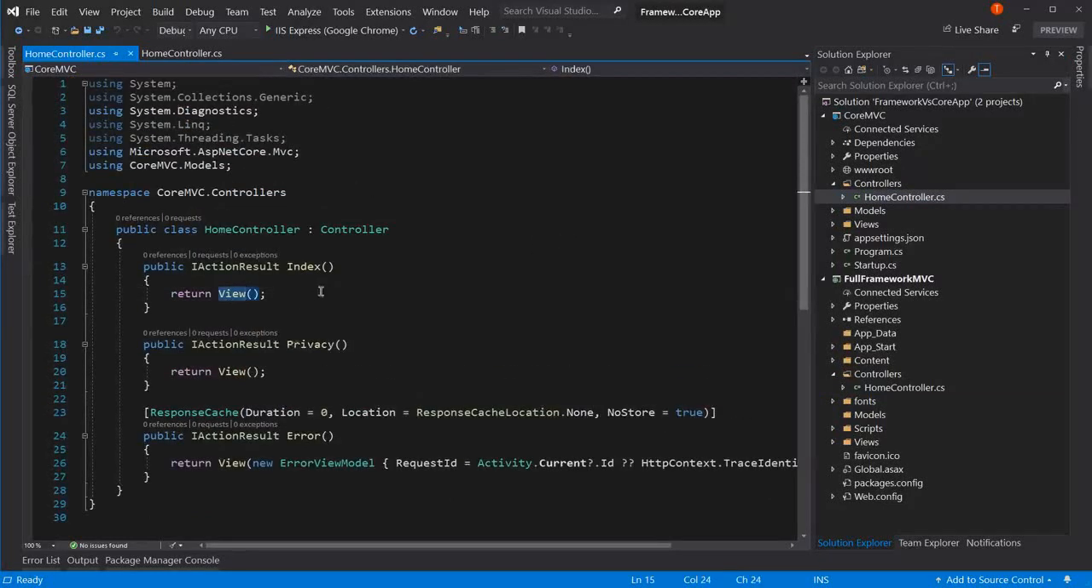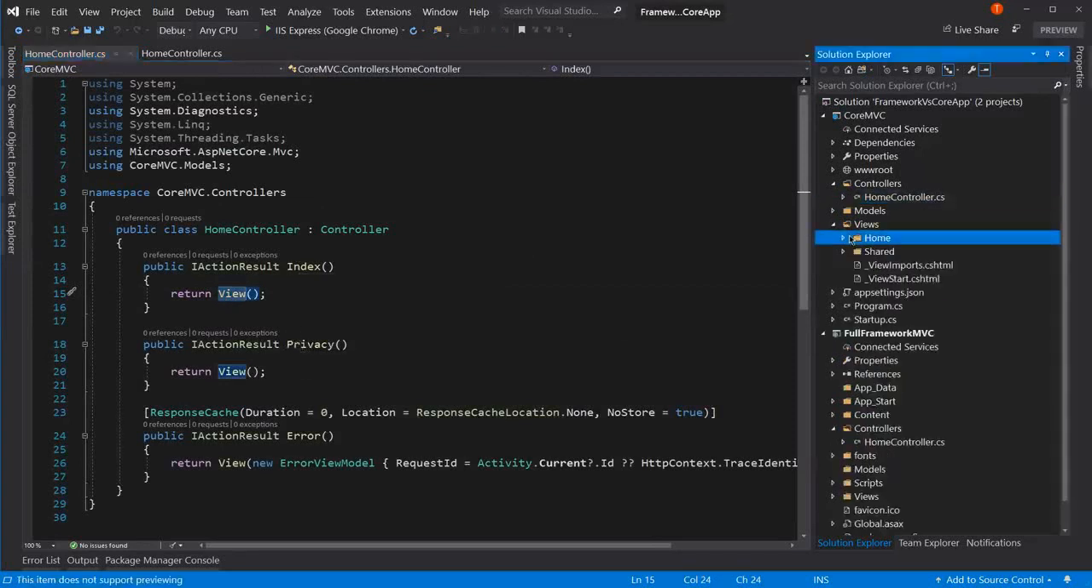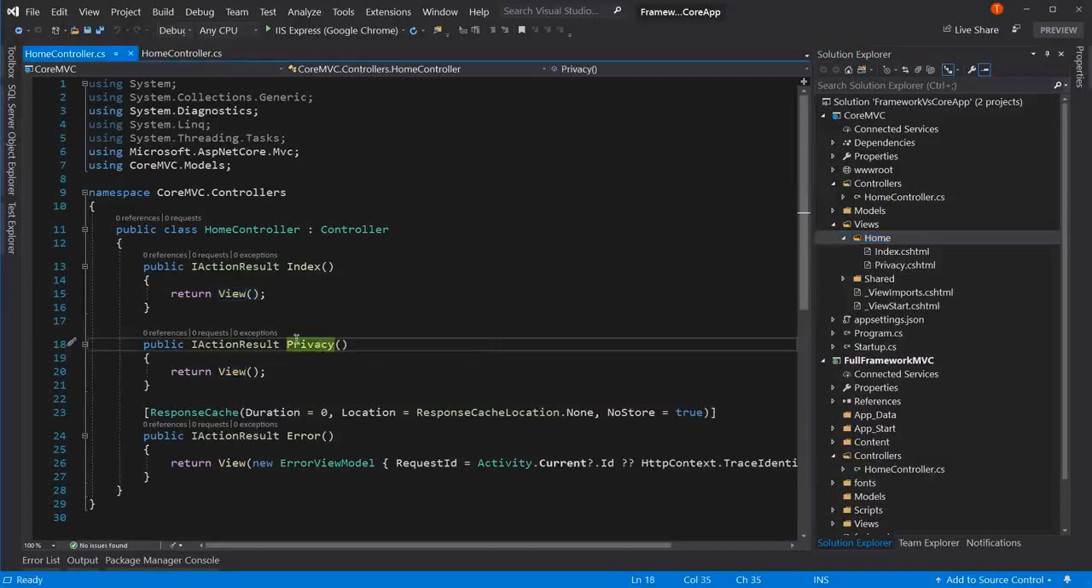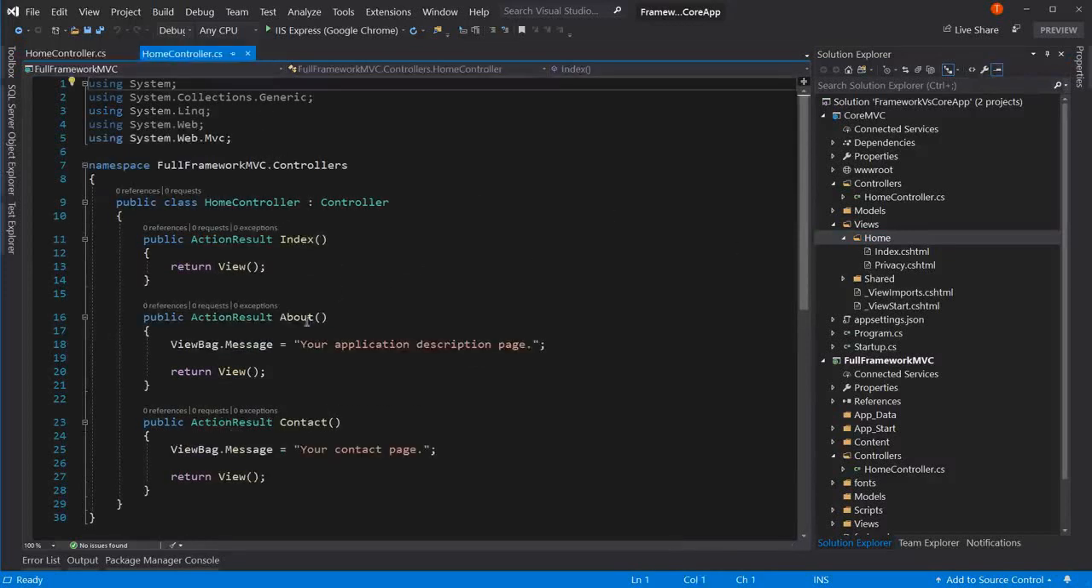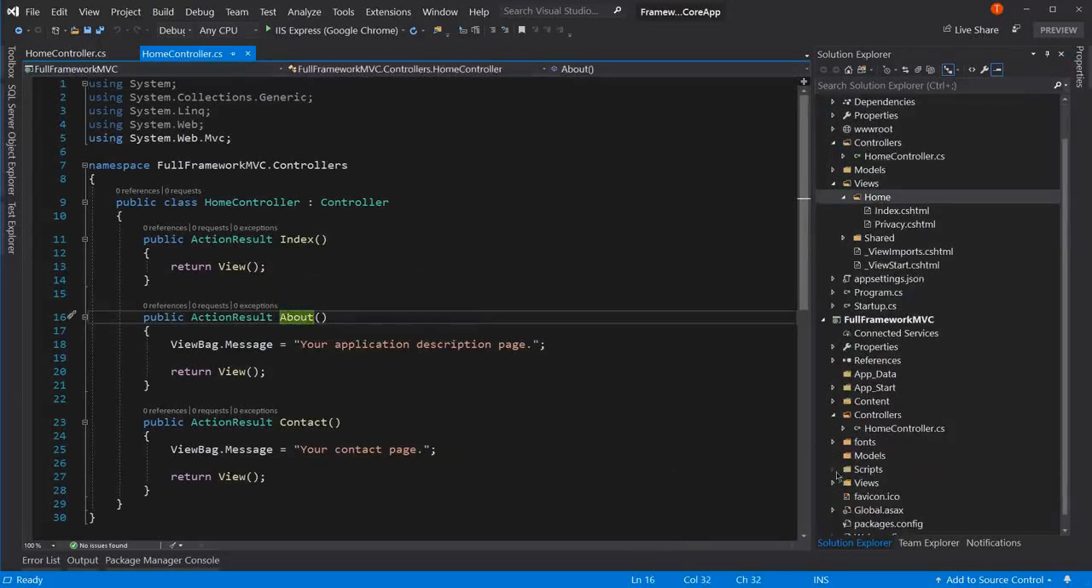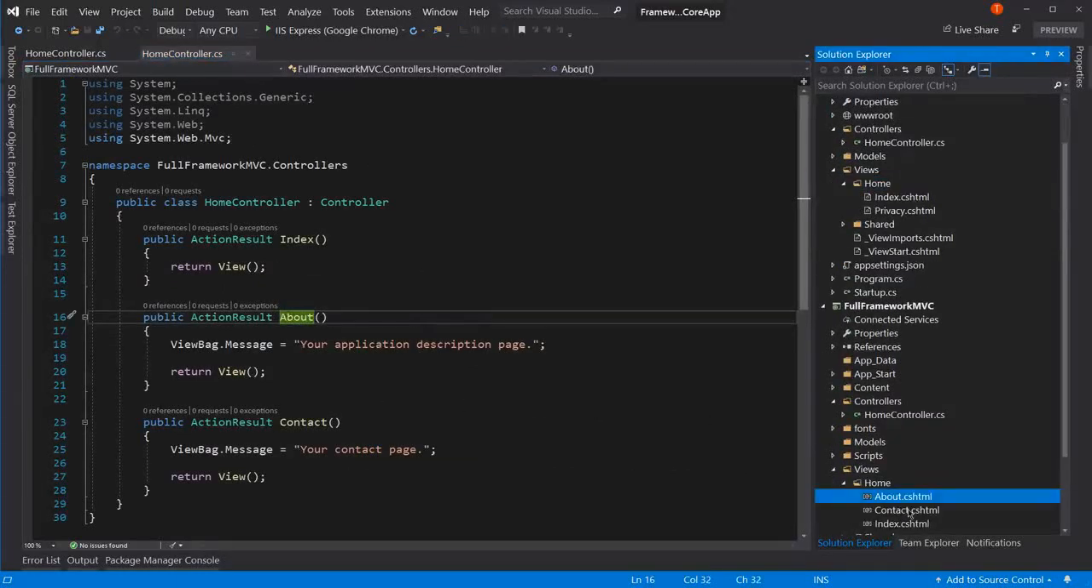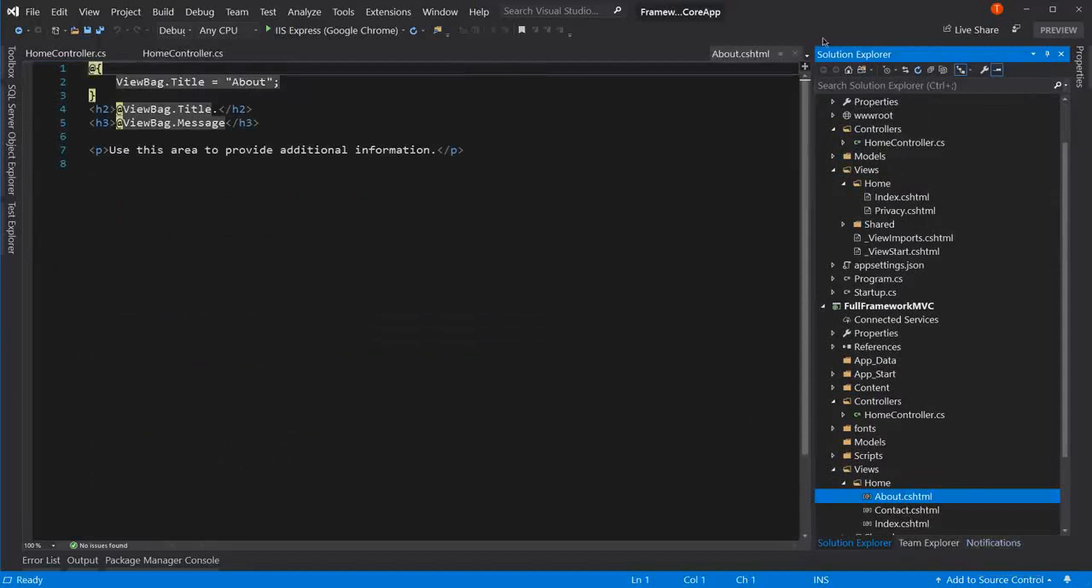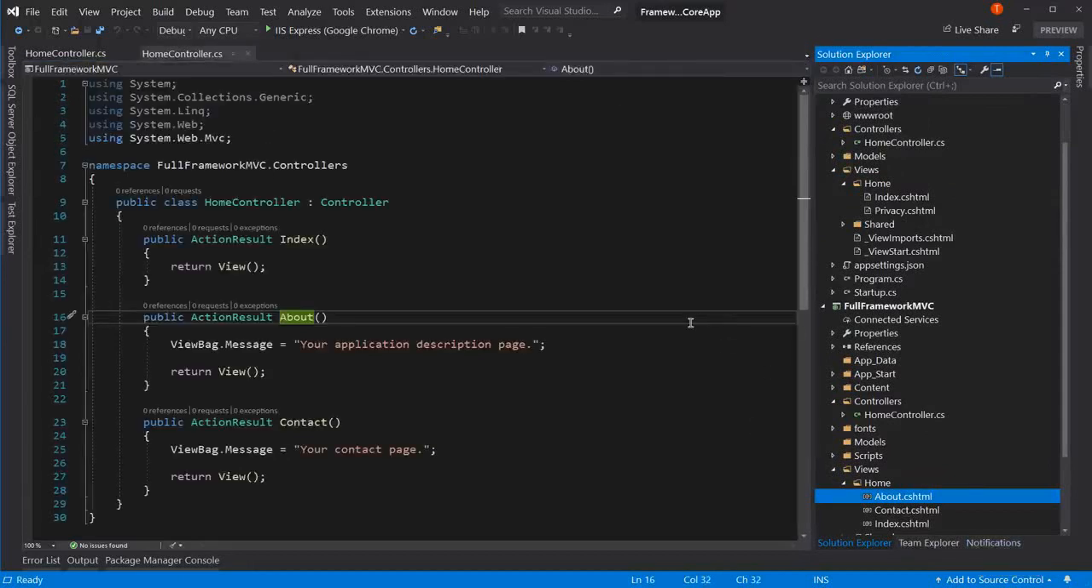We still have return view. We still name things and then create the views to match that name. So privacy, I knew that was here because we have a privacy method. So it's pretty much the same thing as our full framework. About, therefore I can find about down here in views. Home, about. Okay, so the controllers look almost the same. The code is fairly similar.